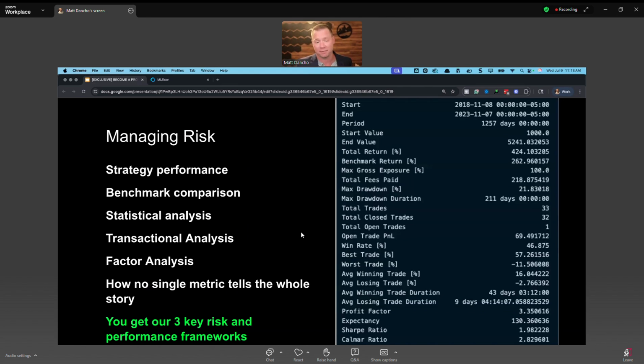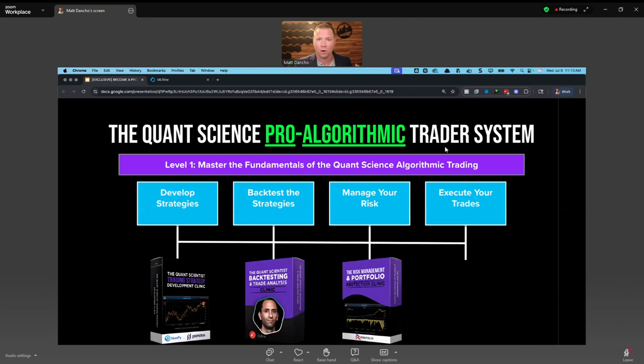Okay. Inside of this workshop, you're going to learn how to manage risk. These are things like strategy and performance, benchmark comparison, statistical analysis, transactional analysis, factor analysis, and you're going to also learn how no single metric tells the entire story. You're going to get our 3 key risk and performance frameworks all inside of this clinic.